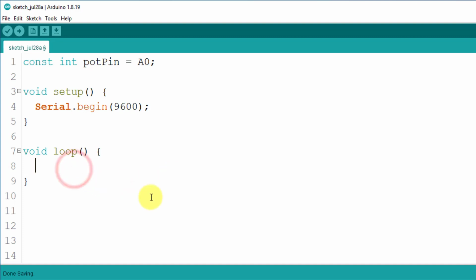And then, in the loop function, first, we will create a variable called pot value. This variable will be used to store the analog readings from the sensor. To read the values, we will use analog read function. This function requires just one parameter, which is the pin number where the potentiometer is connected. Analog read function will read a value from the potentiometer and then store it in the pot value variable.